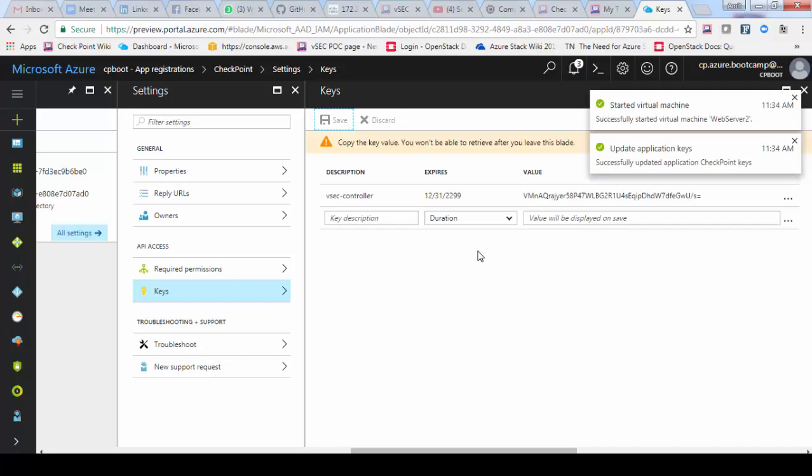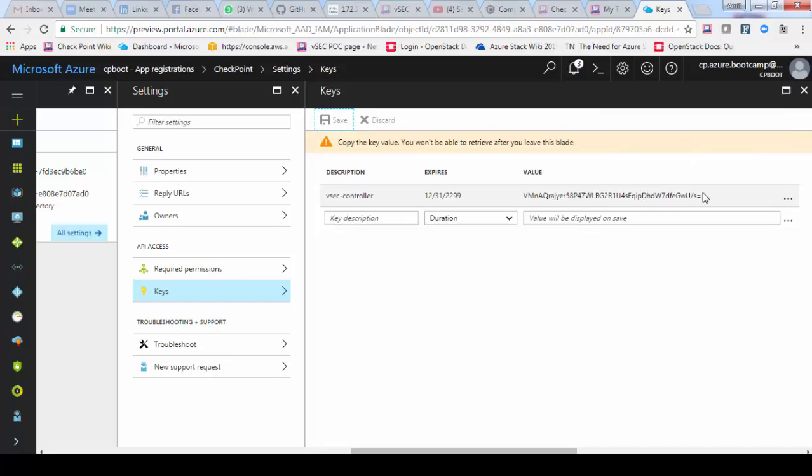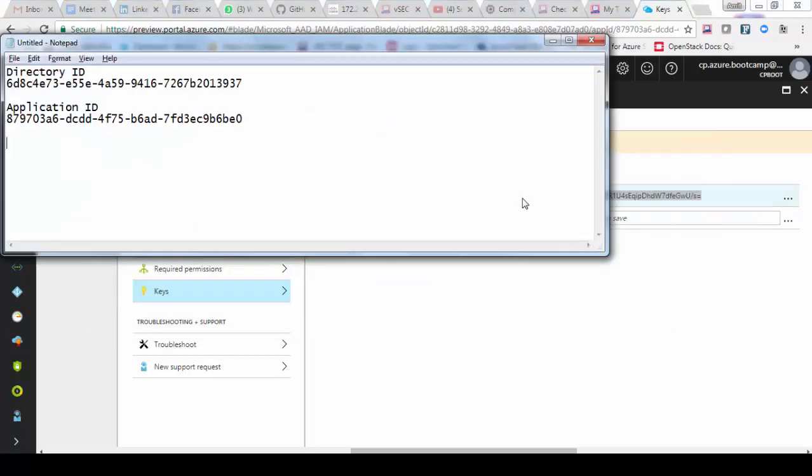Please pay attention, this value will only show up once and will not be able to be retrieved later on. Of course, we can always create new keys and use them. But let's add it on our notepad file. Secret key.